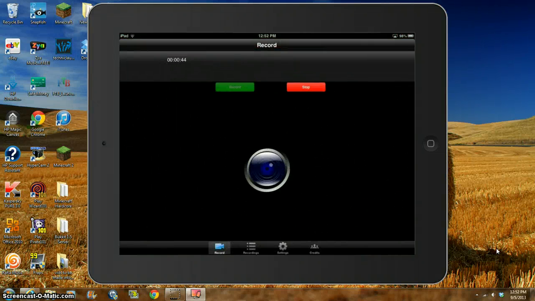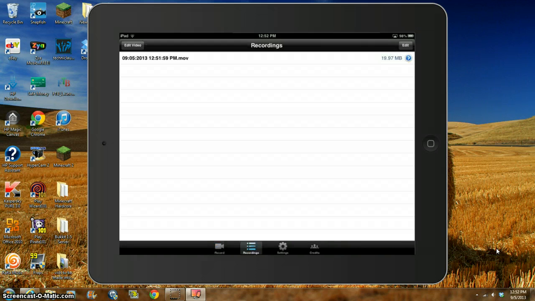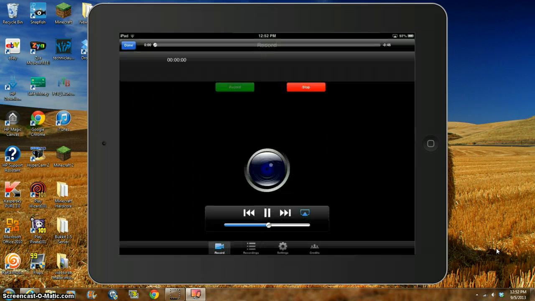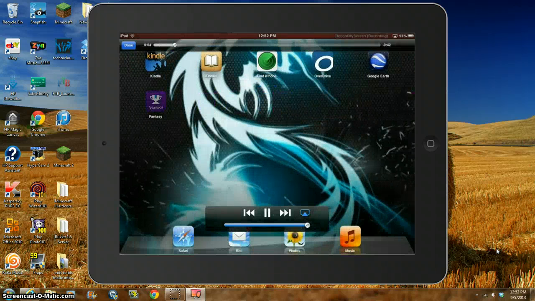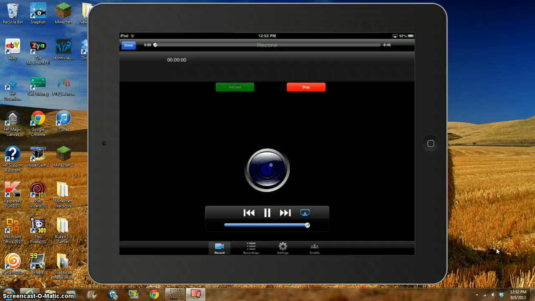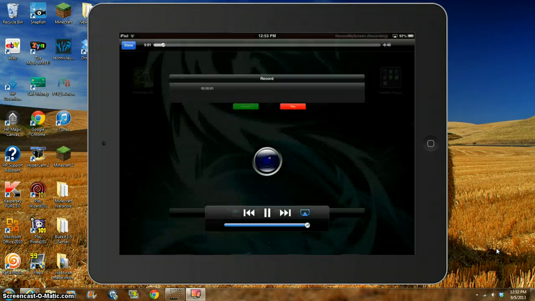Back in the app. So it still is ticking up. If I click the stop button, it will stop it, do the encoding, then it will say ready. Now if I click here, there you go. It stopped.